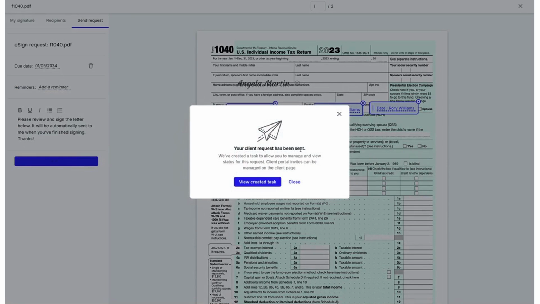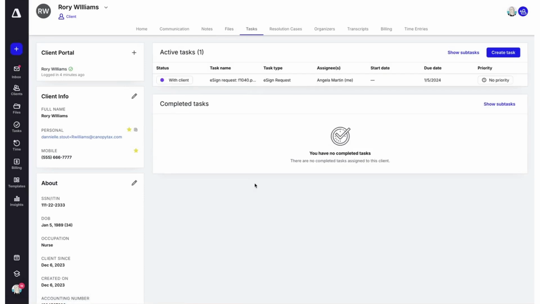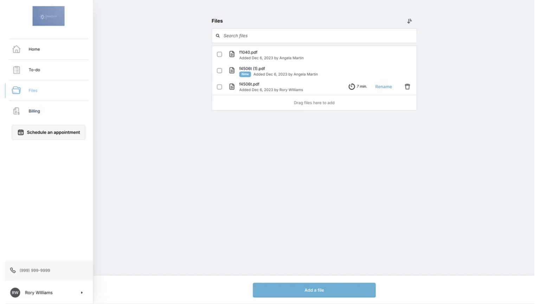Your client request has been sent. I'll show you what that looks like. But before we do that, it does create a task for you after you've sent that. Let's look at the task. Now you can see we're under the task tab under the client record. And right here, you can see here's this e-sign request we just sent, and it shows the status with the client.